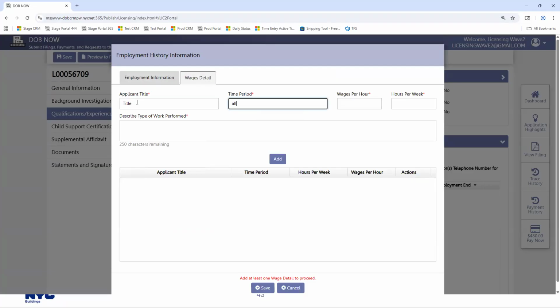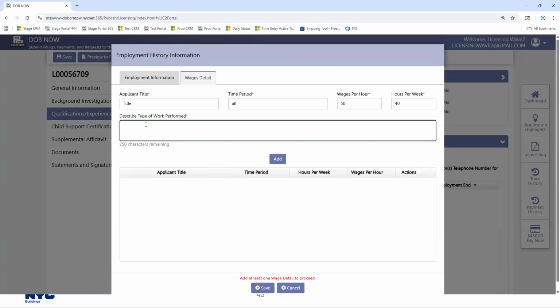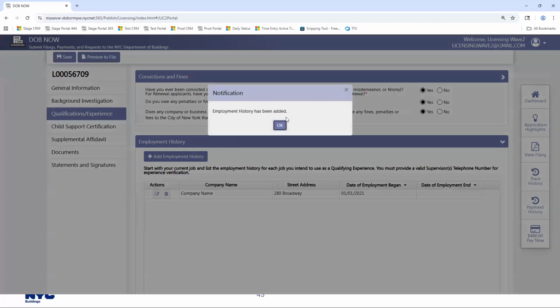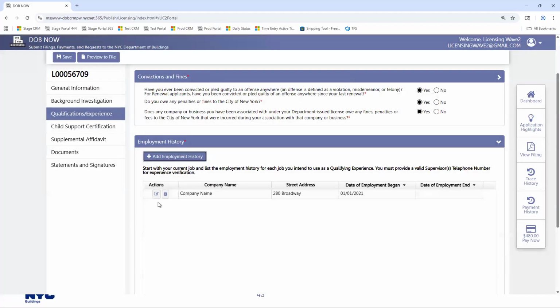the title, the time period, the hours per week, and the type of work. And click Add. You can repeat that if there were other titles. Once you've entered all the titles and wages and everything that you've done, now if you click Save, it will save that information. And it will list it here. You can still edit or delete. You can also continue by adding more employment history.